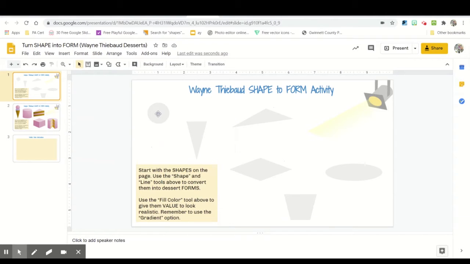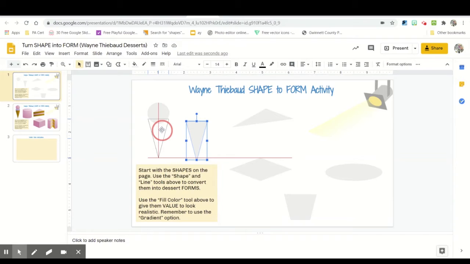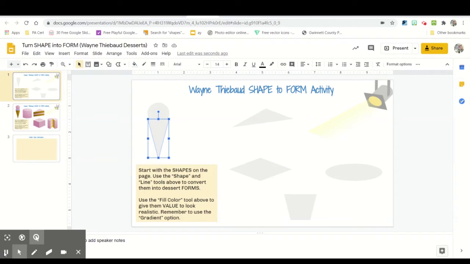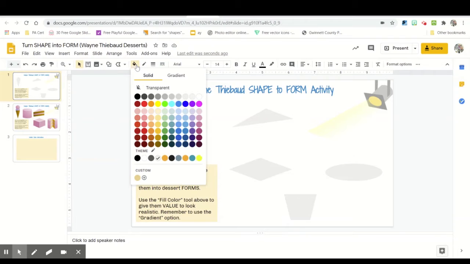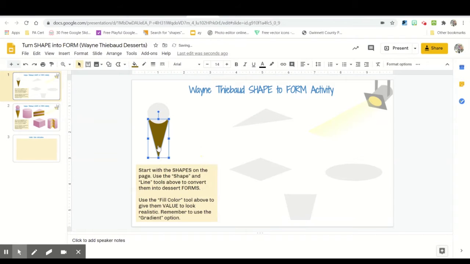Of course, if you want to turn this circle into something else, like a gumball machine, and you know how to do it and you have a plan for it, go for it. But I'm going to show you the ice cream cone. You're going to move the cone over to where the scoop is, and you want to change the color. You can change the color up here. So when I click on fill color, I can choose this color for an ice cream cone.